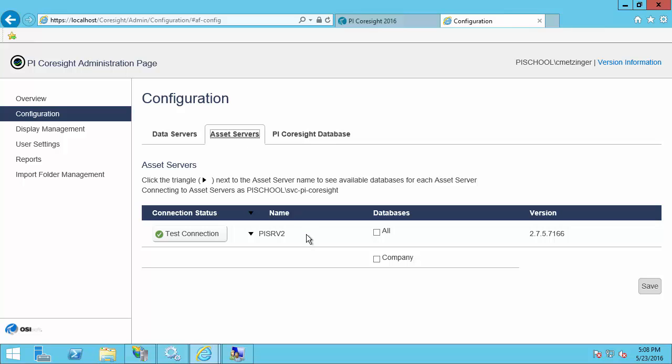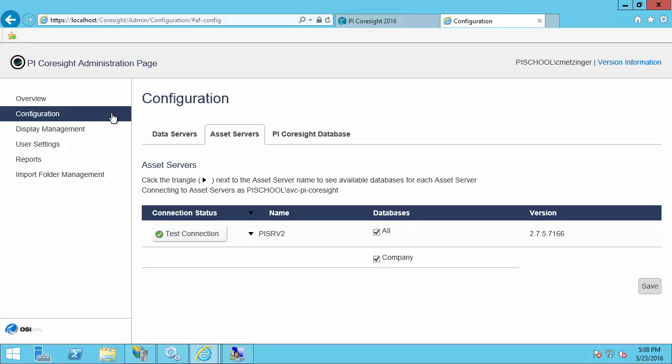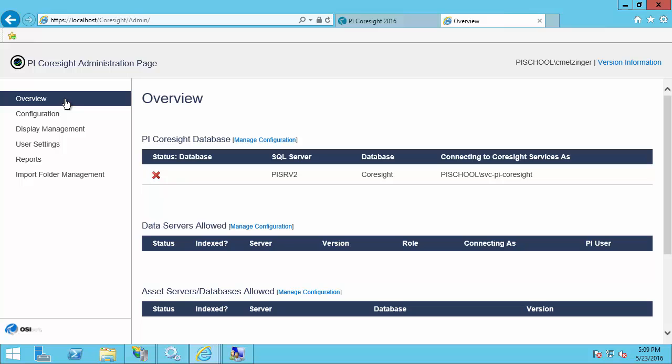And we can see the AF server that we checked before. And in this case, you can test connection. And if you have more than one AF database, you might go with the all option or pick very specific databases. In this case, I just have the one database, the company database. So that's the only one that's going to be added when I select all, and I'll hit save. Okay, now I'm ready to return to the overview page. And let me go ahead and refresh the page here.